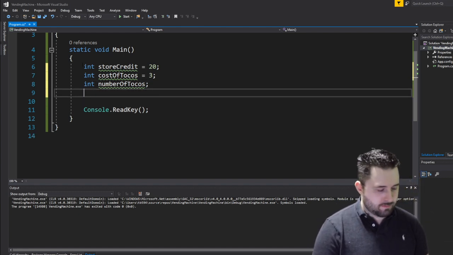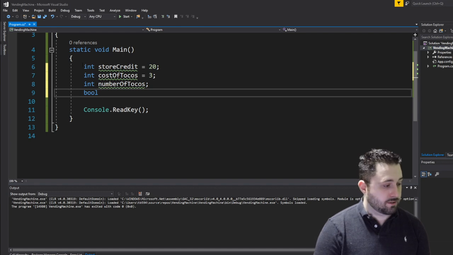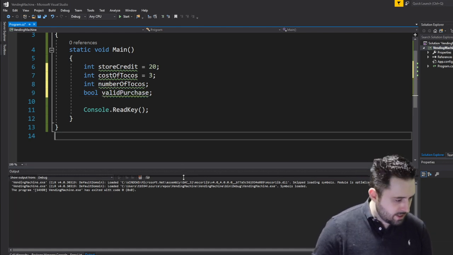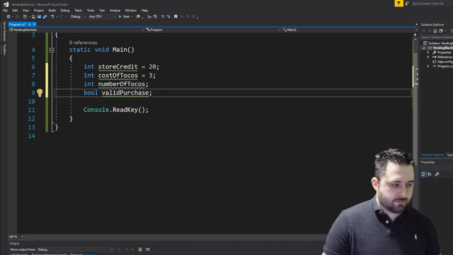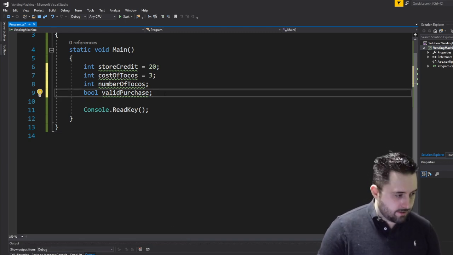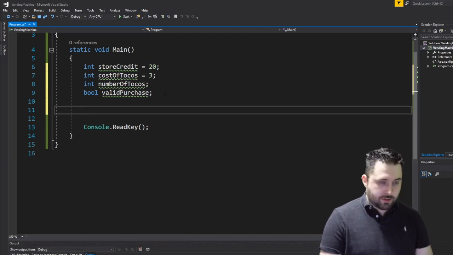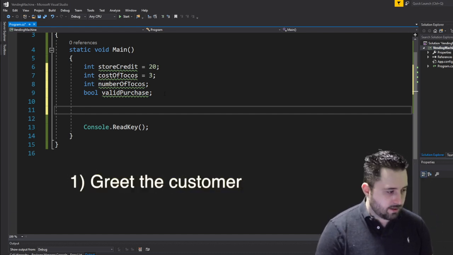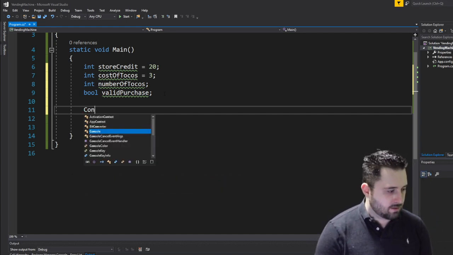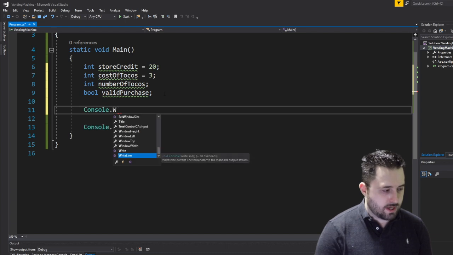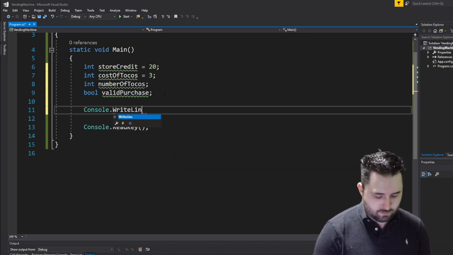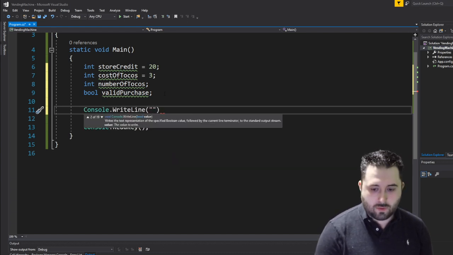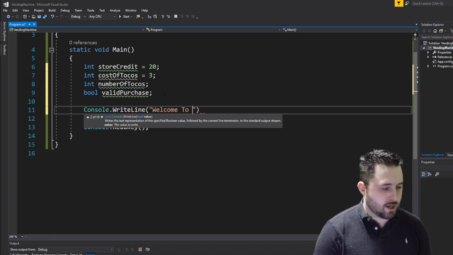And let's put in a bool. We'll do bool validPurchase. And I'll lower this down some to give more room on the screen. Alright, so now we got some variables declared. Let's implement some user interaction. First, let's greet the customer. We'll say something like console.WriteLine Welcome to TJ's Tacos.